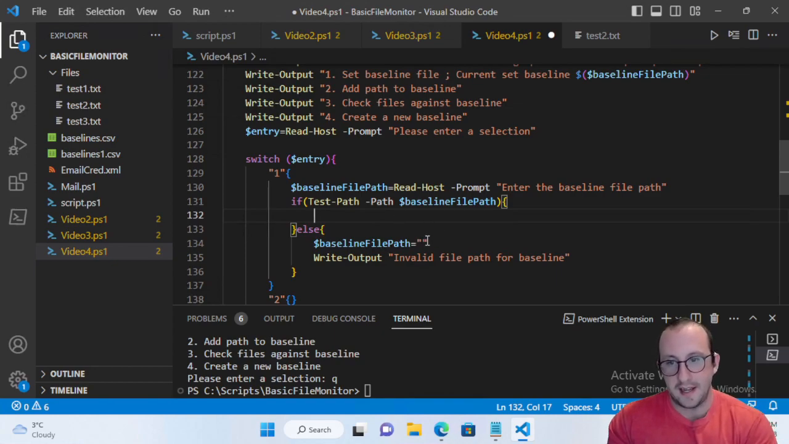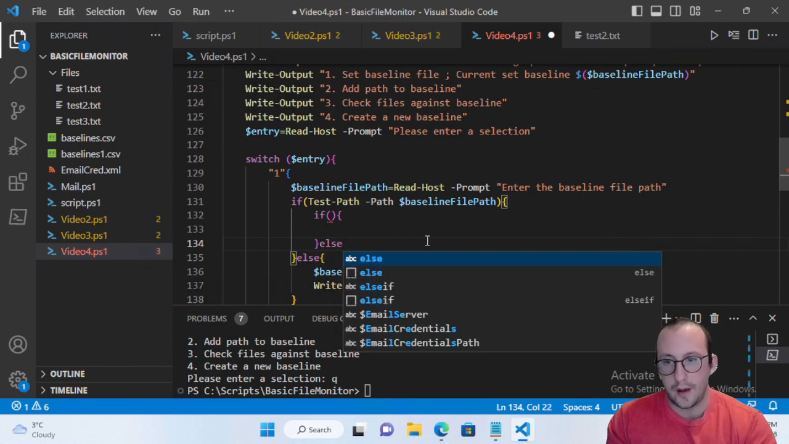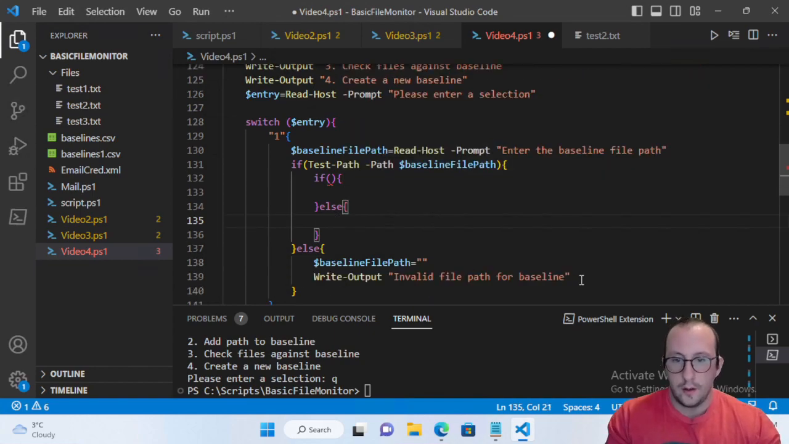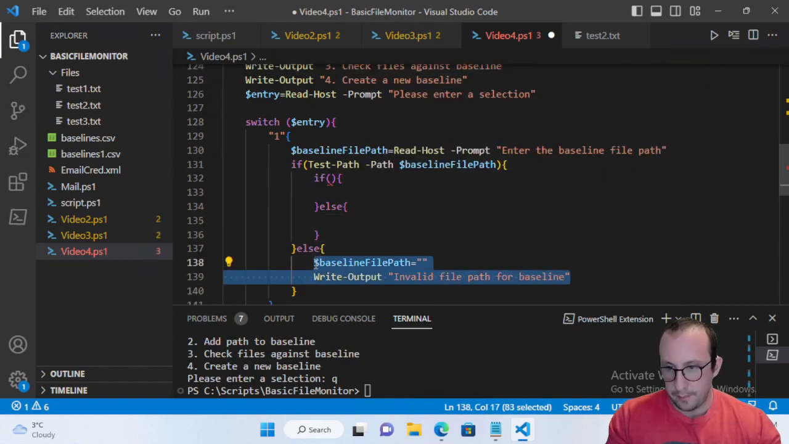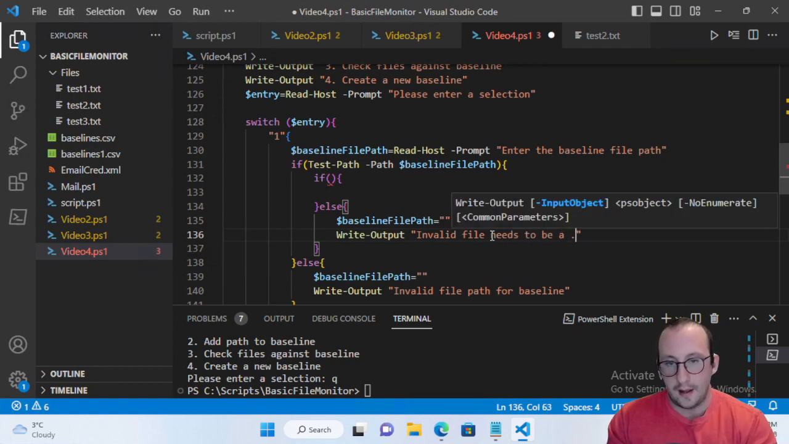If the file does exist, what we want to do now is make sure it is a CSV file. So we're going to do another if statement, and we'll have an else right away. In the else, we already know we want to set the baseline file path to empty, and then do a Write-Output: invalid file, needs to be a .csv file.